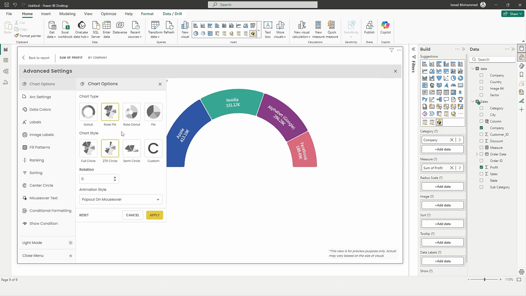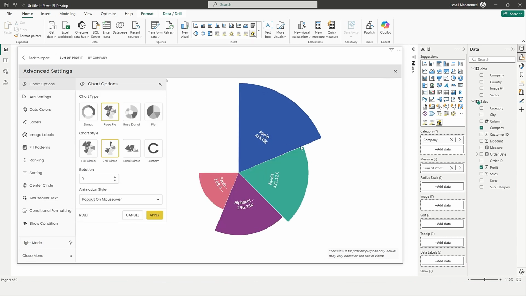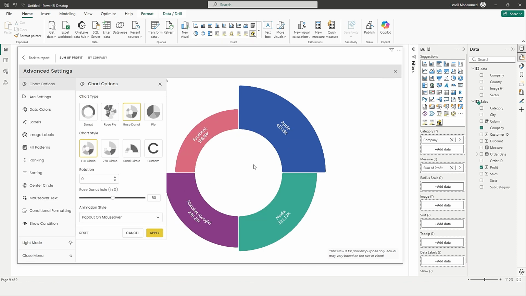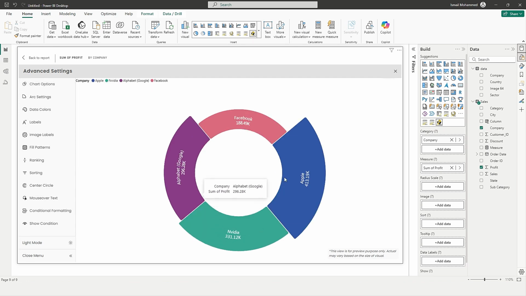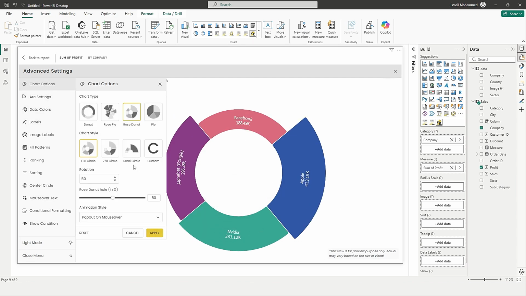If you want to configure the rose pie in a different style, you can do that. As an example, you can select the 270 circle, click on apply. You now have the rose chart appearing in a 270 circle style. You can control the rotation angle as well. If you want to change the rotation of this visual, simply enter the value and then click on apply. You can see that our visual is now rotated. Let's go back into chart options.